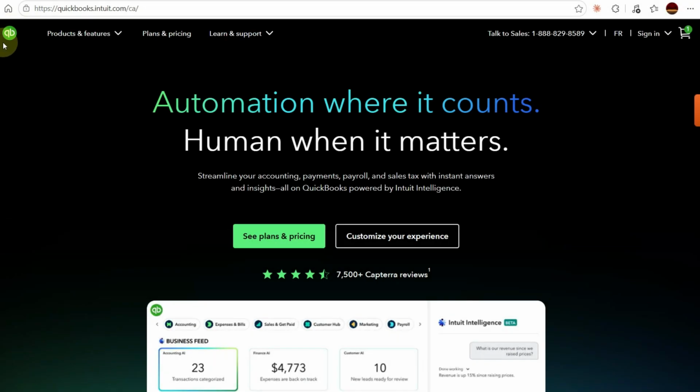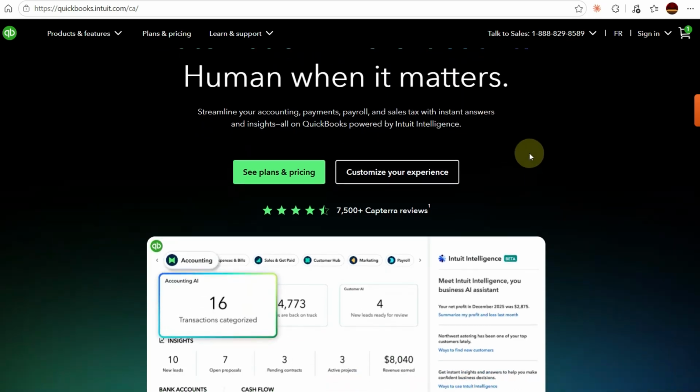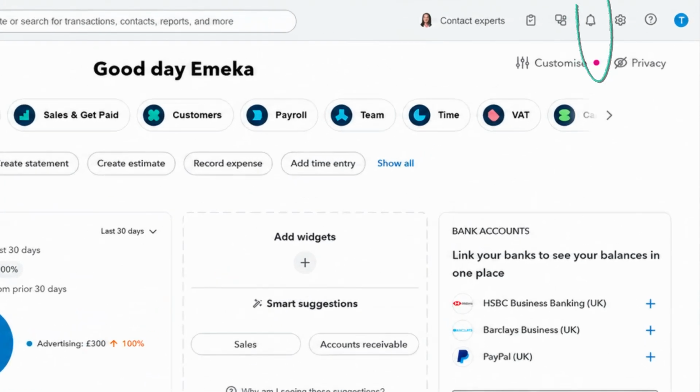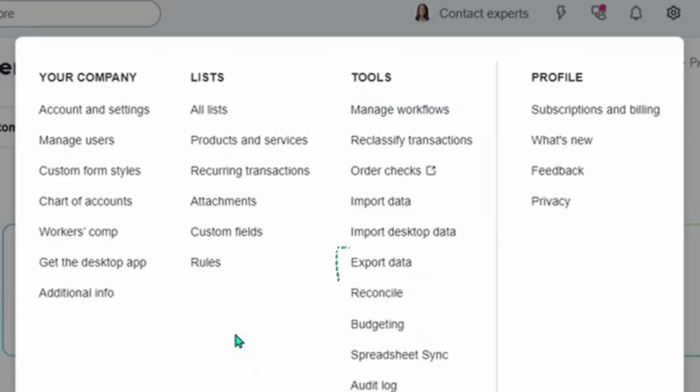Today, I'm going to show you how to export data from QuickBooks Online to Excel. First, sign into QuickBooks Online and open the correct company file. Go to the top right corner and click the gear icon. From the Settings menu, select Export Data.